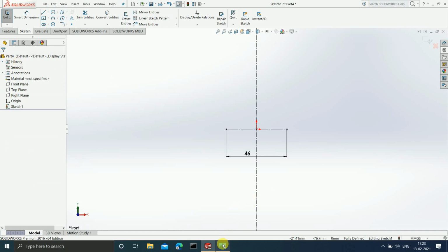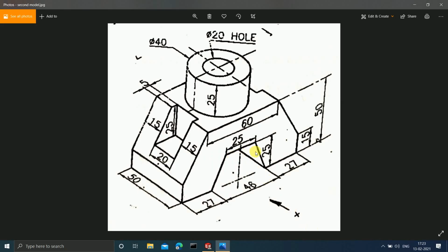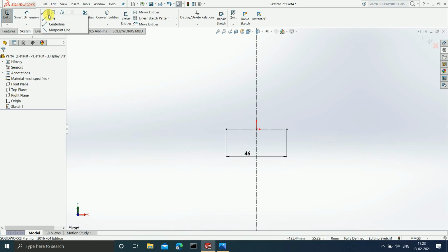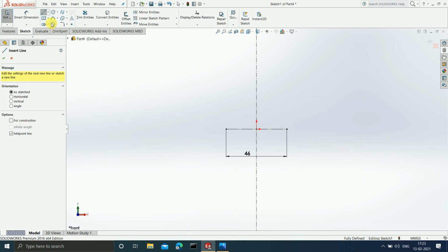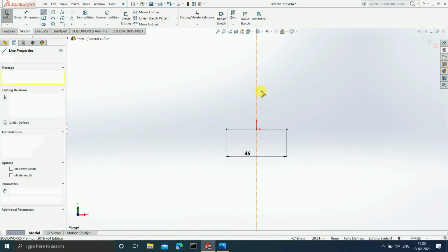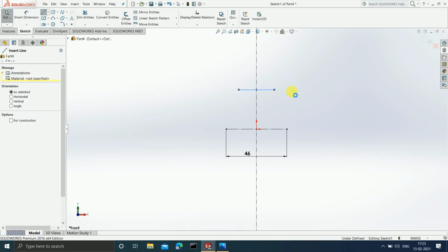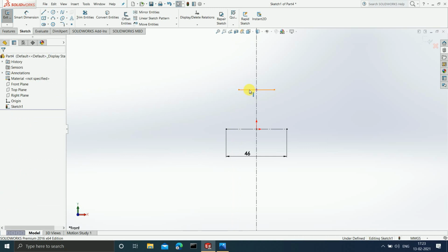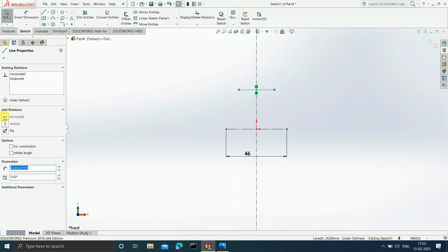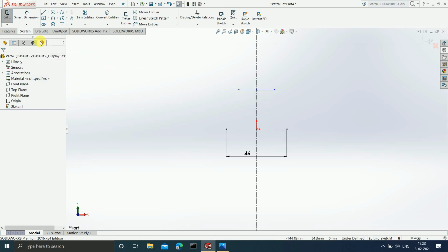Okay, done. Now what I'm going to draw is this line which is having a 25 mm length. Okay, so for that I will again select the midpoint line. Why am I choosing the midpoint line? Because I want my midpoint to be exactly on this center line. Okay, but I will delete this. It has not become proper, I guess. Okay, I hope it is horizontal. Even then we will add a relation that it has to be horizontal. Okay, done. Now what is the measurement of this?